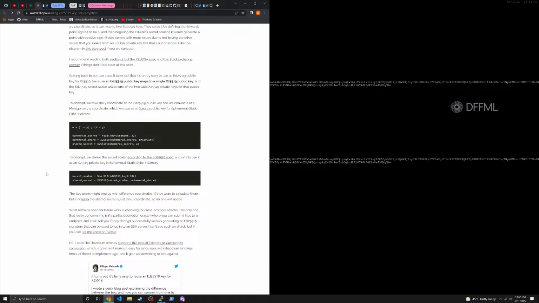Two pairs might end up with different V coordinates if they were to calculate them, but in X25519 the shared secret is just the U coordinate, and no one will notice. It remains open for future work is testing cross-protocol attacks.